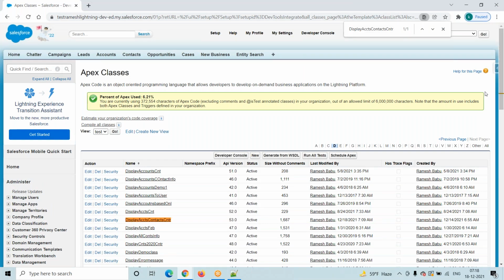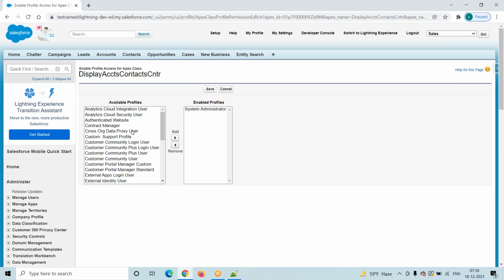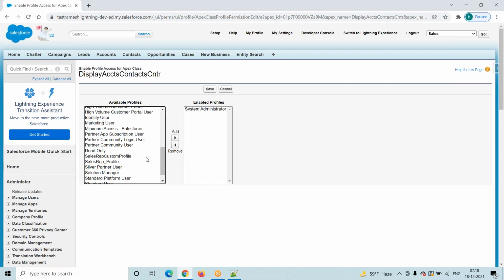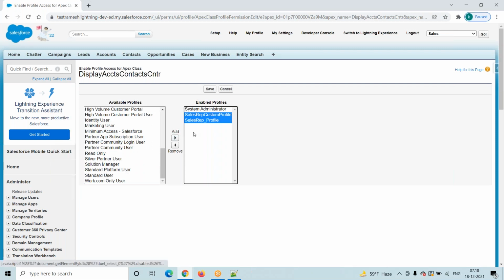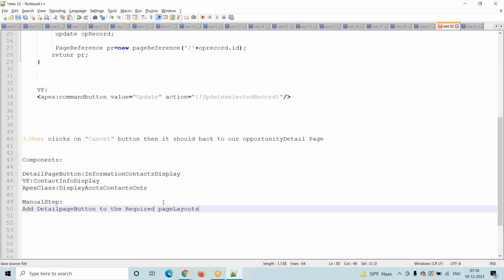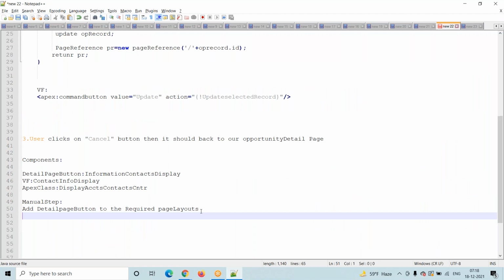Display accounts. Yes, this is my Apex class, right? For the Apex class also, go to the security. You have to provide who wants the sales representative profile. Click on the save button. So this is also a manual step. The manual step is to add this detail page button to the required page layout, right?